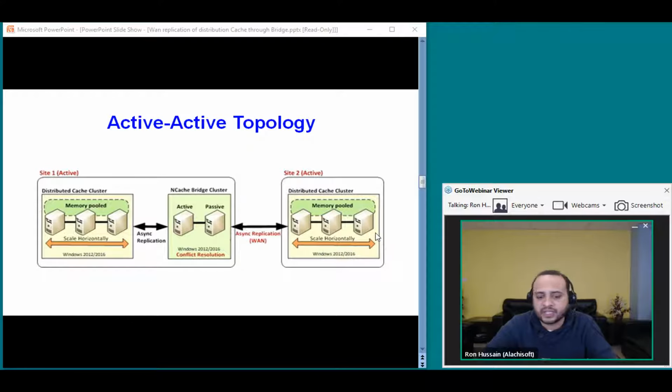Then we have active-active topology. In this, the bridge can be on either of these data centers. It could be a separate data center as well, but we typically recommend that you keep the bridge on one side, and then you have a target cache. And let's take an example of a European application where you have a London region, you have a Frankfurt region, and then you have a Dublin region, right?